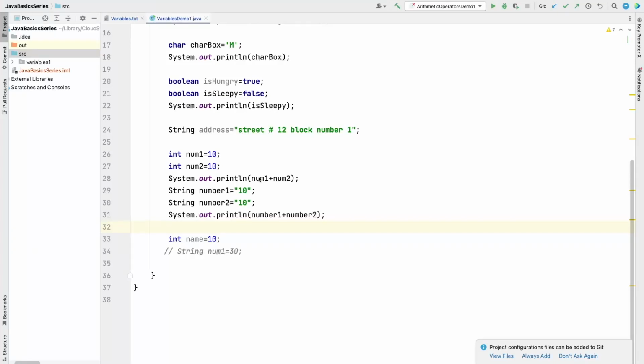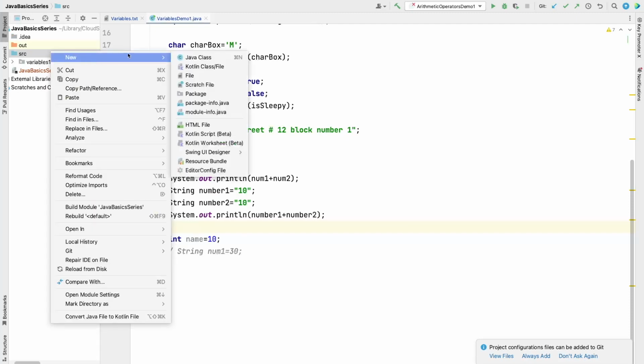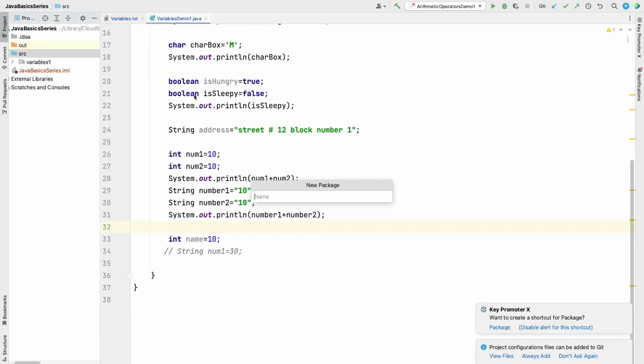Today we will discuss the arithmetic operators. Let me create a new package and let me create some files inside it to write the notes for you. So new, and then package.